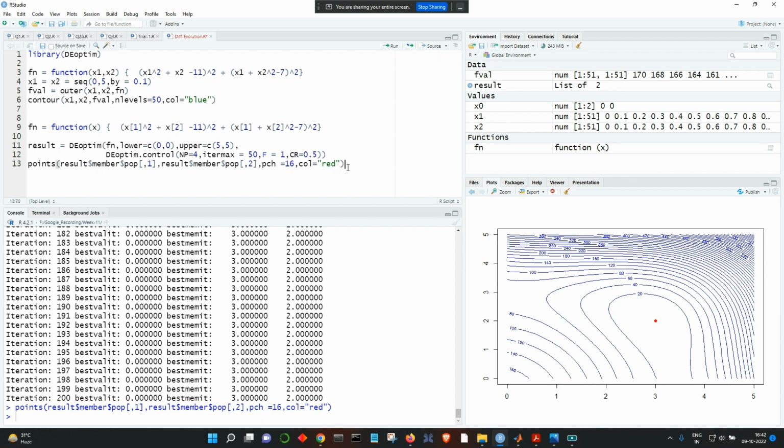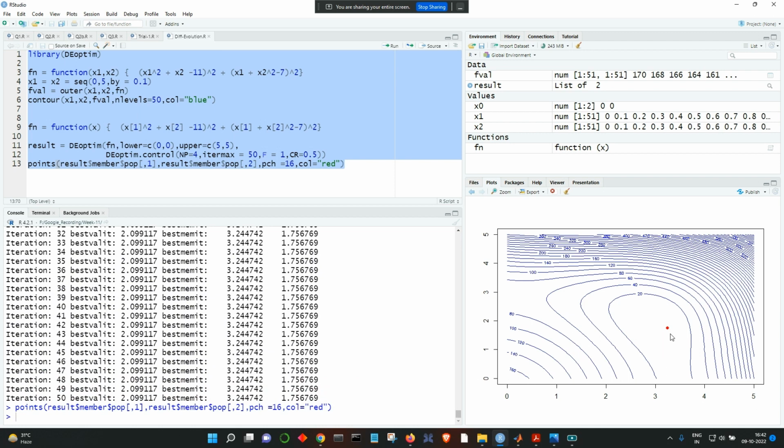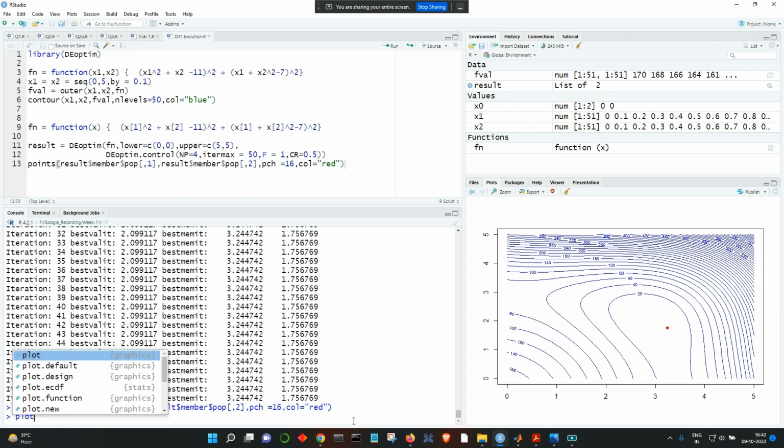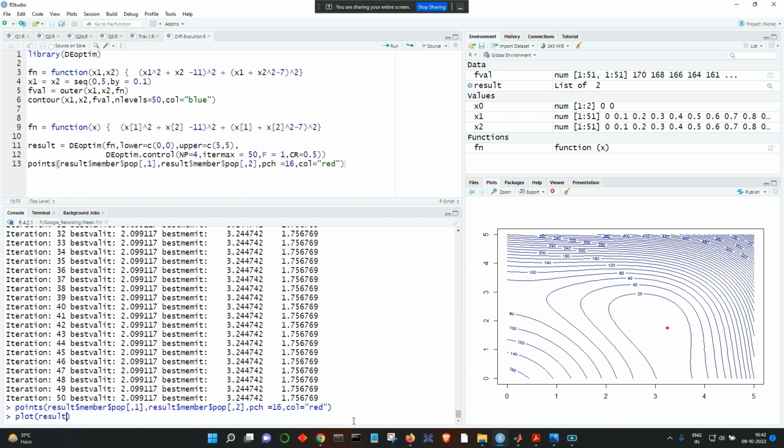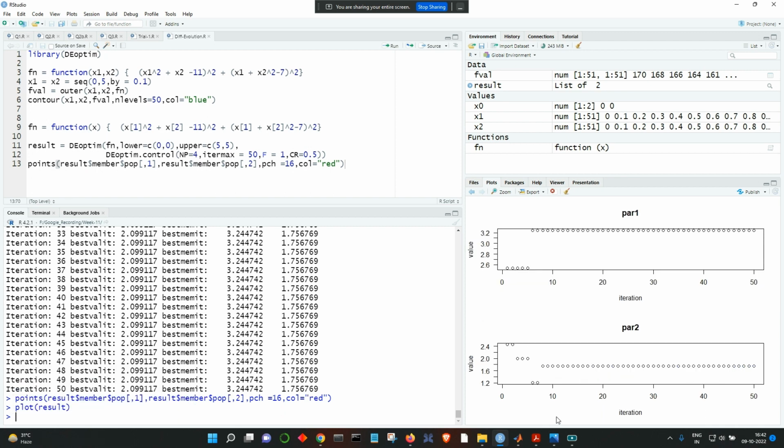We don't know whether it is going to converge or not. So yeah, it has not converged. As you can see here, it has not converged. And let's plot the result also to see the variation with iteration. So it is showing that it has converged, but it has not reached the correct solution yet, because we have shifted our iteration to 50 and given only 4 populations.